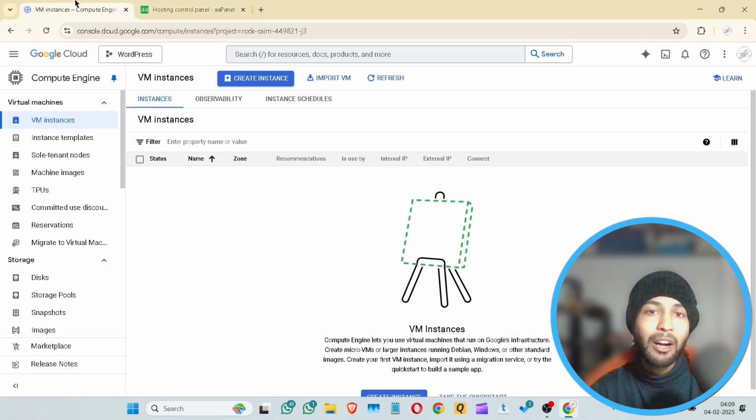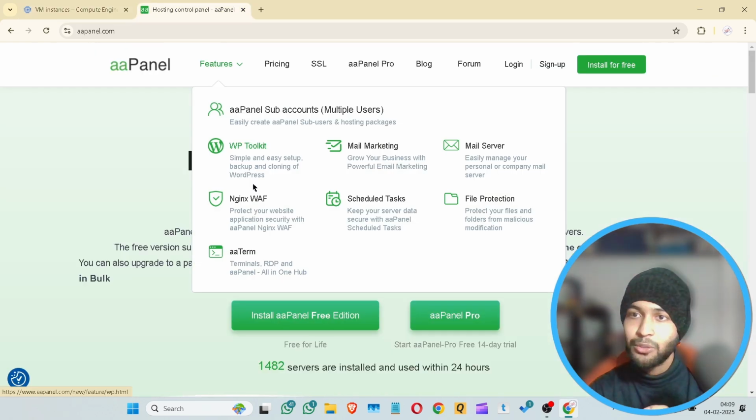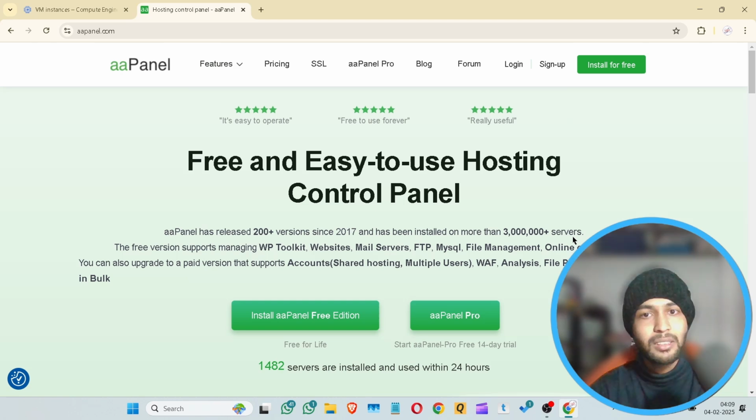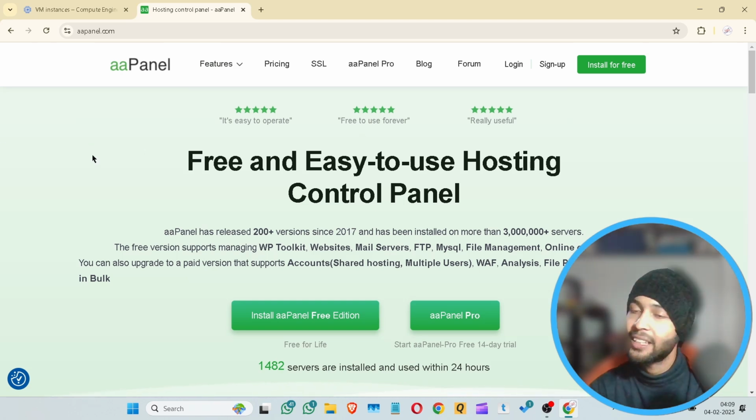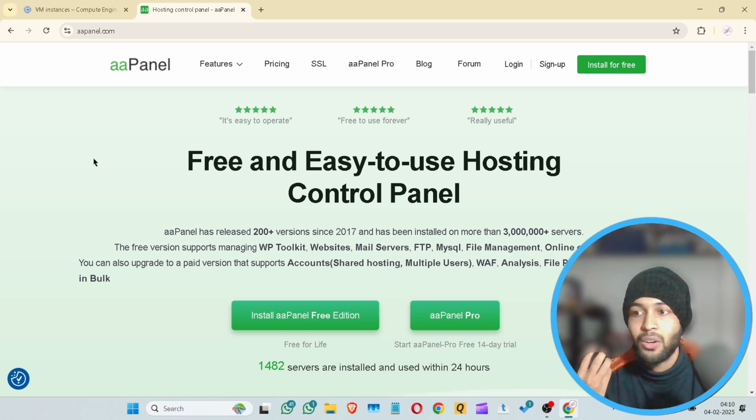So the first step would be to create a virtual machine. This is a platform that will run on our virtual computer, right? This is a hosting panel, and this panel will divide resources according to the need to our different websites, and it will run on something, right? We need a computer or CPU power, like storage and all those, right? So for that we have to create a virtual computer.